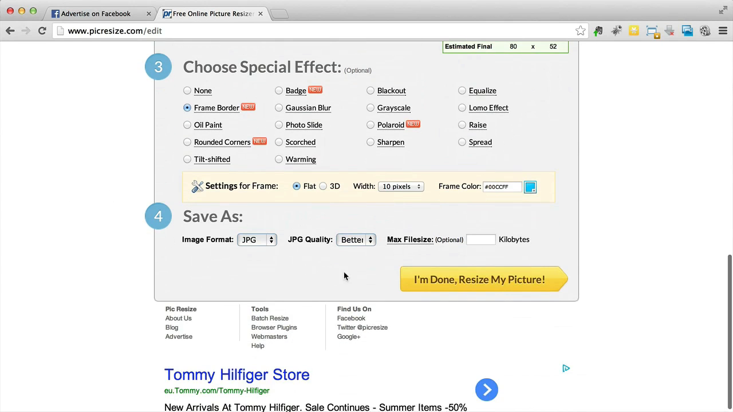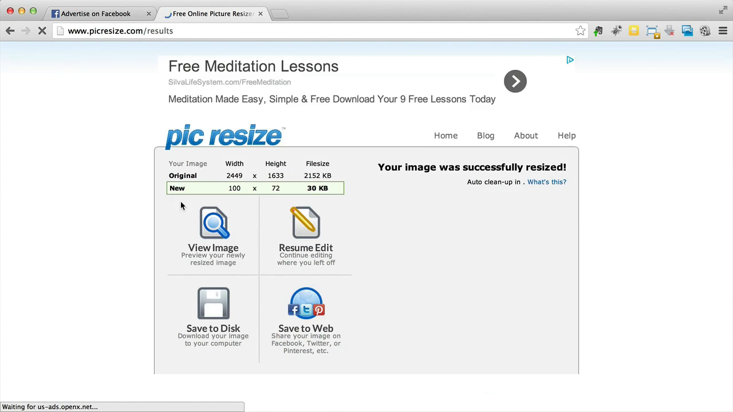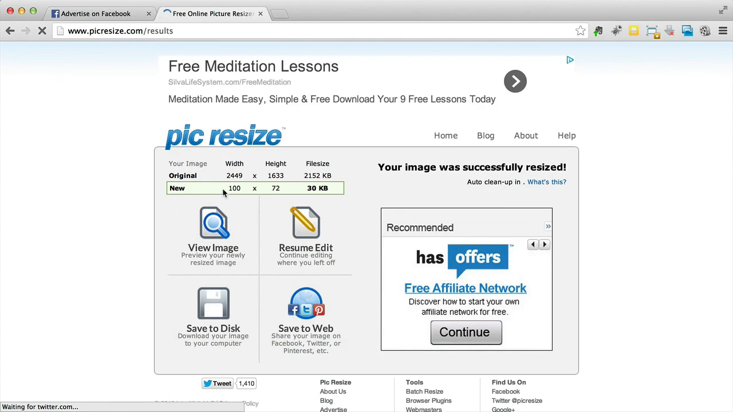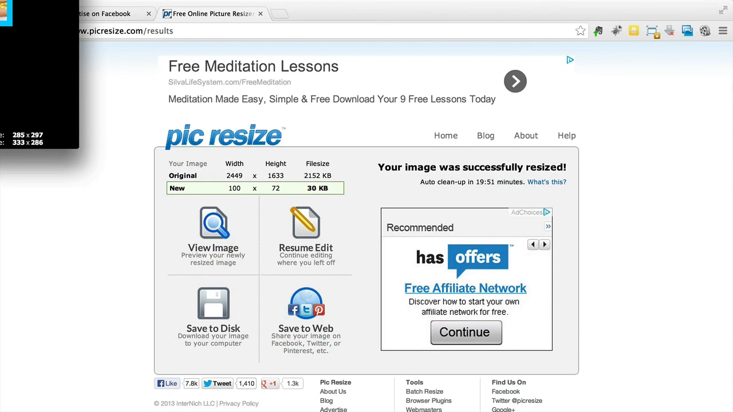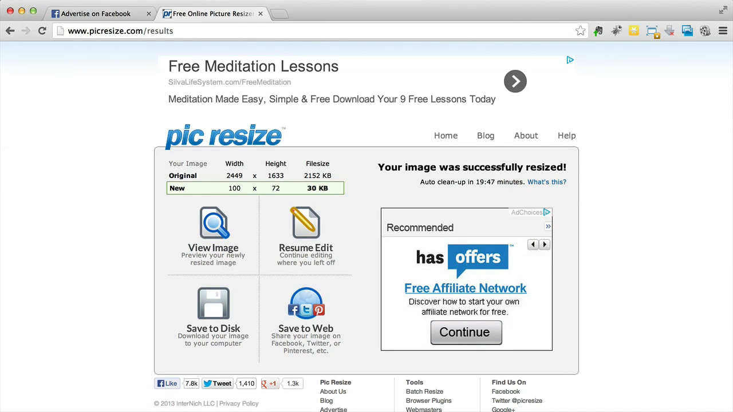Once we did that, we select frame, border, and pixels. We can just leave this color. This is just an example. So as you can see now, the size is 100 by 72. If we view the image, you're going to see that the border is really, really big, and that's not something we want.